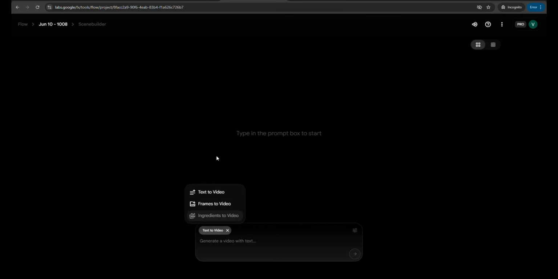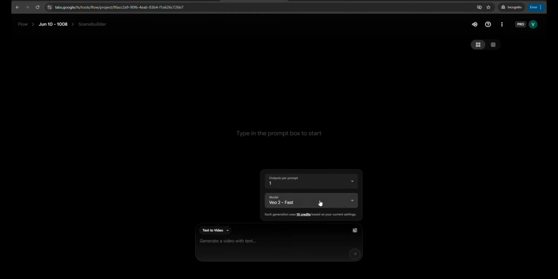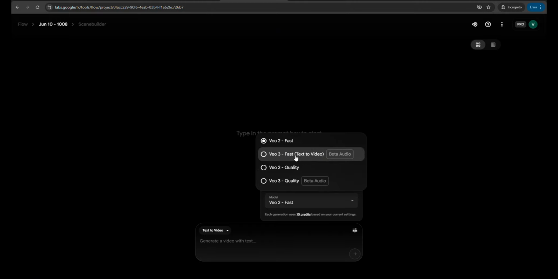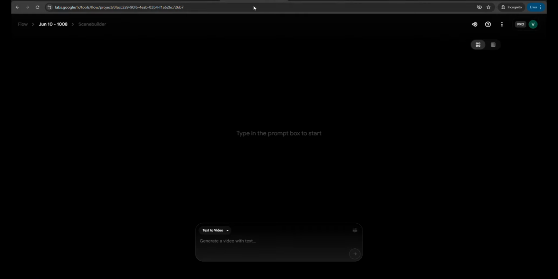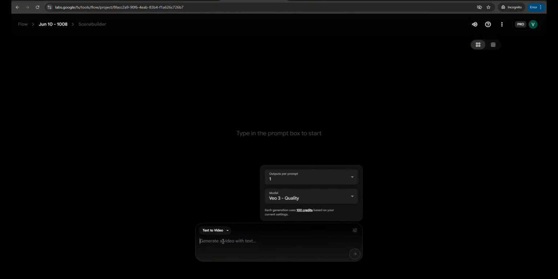Now let's generate a video with a prompt I have used before. To do that, choose text to video, change the output per prompt to 1, and choose settings Veo 3, quality beta studio. This option is the highest quality. Take note that the Veo 3 quality uses 100 credits to generate each video. Like I said earlier, each student Veo 3 account you create comes with 1000 credits. The good thing is you can create as many Gmail accounts as you want and repeat the process this way. You will have more Veo 3 student accounts to generate more videos.